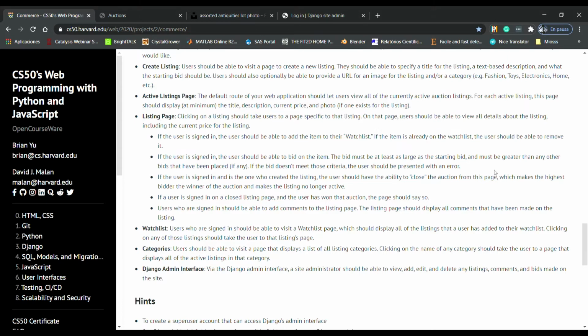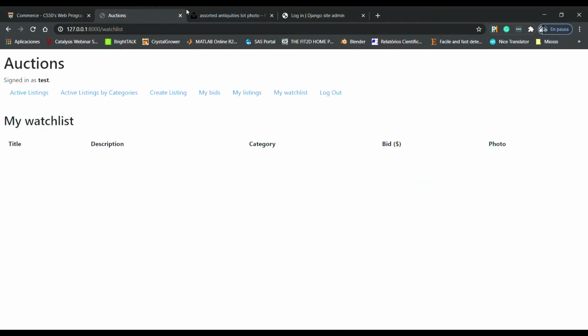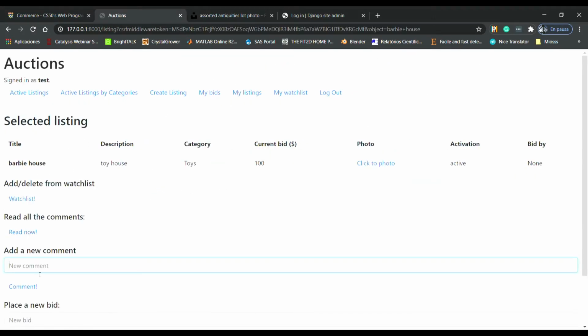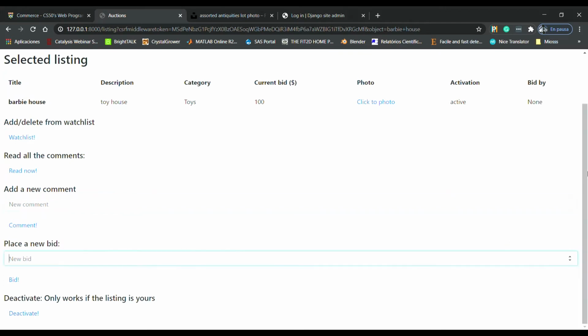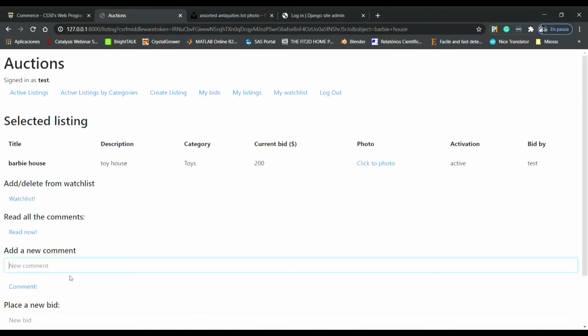Then also we can do some biddings. For example, we go to here and we say, okay, now we are going to place a bid of 200, and we see that's already updated. And in my bids, we are going to see the new quantity. So here, it's bid by test.